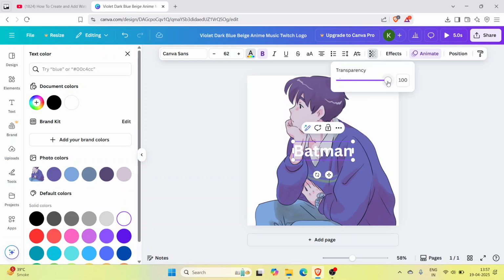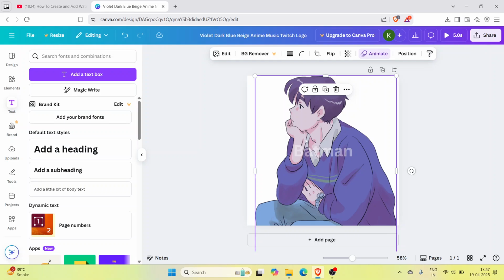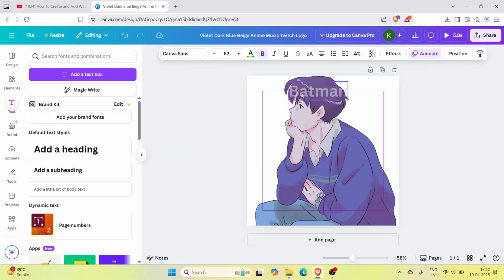After clicking on that, you need to drag it and make sure that it is visible, and then you have to select it and drag it wherever you want. You can do it with your logo that way too.